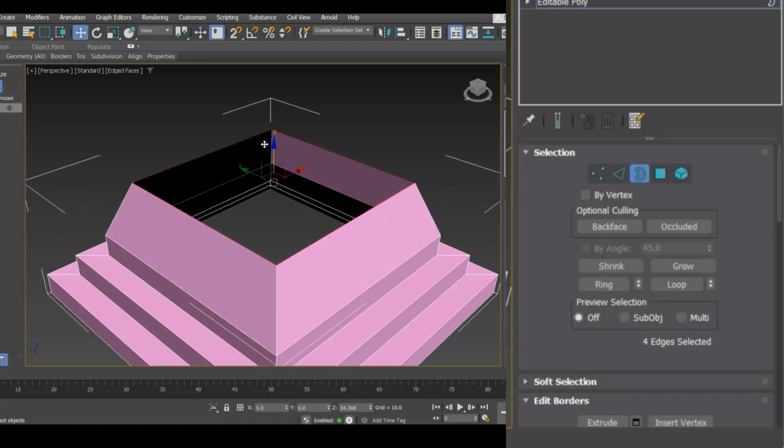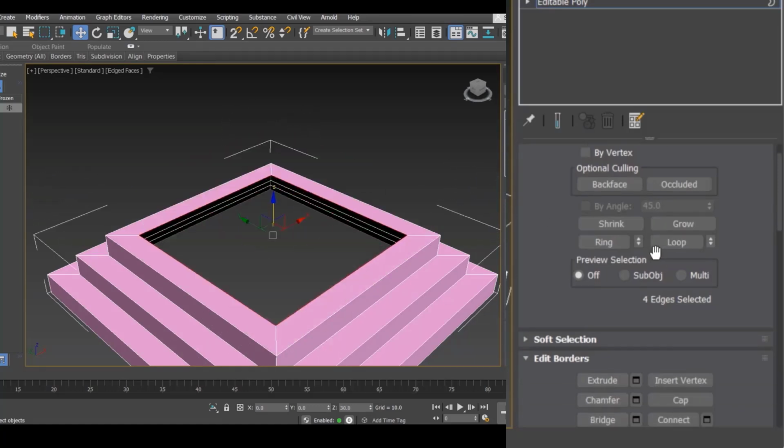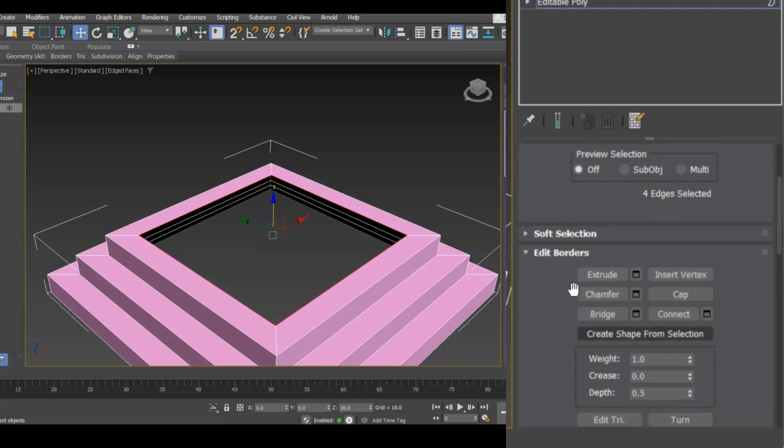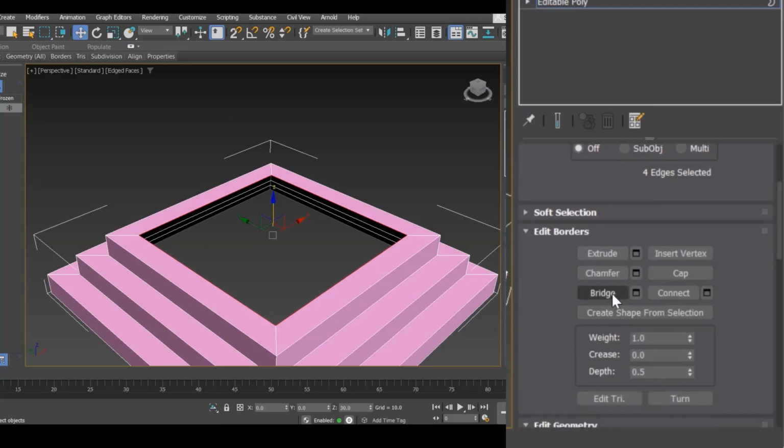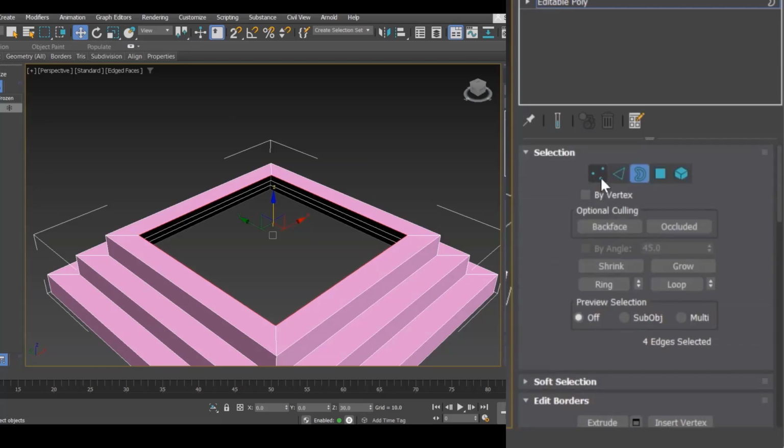Get it? I'm sure you can understand it since you're watching this video instead of spending big amount of money to buy courses that teach you 3ds Max in 10 or 20 hours.